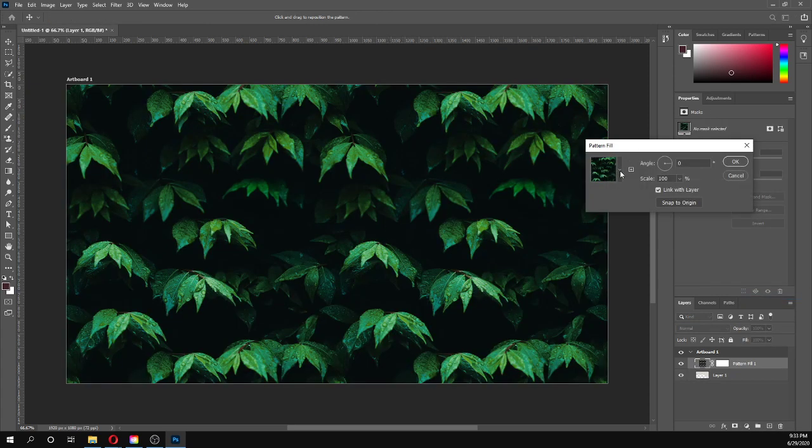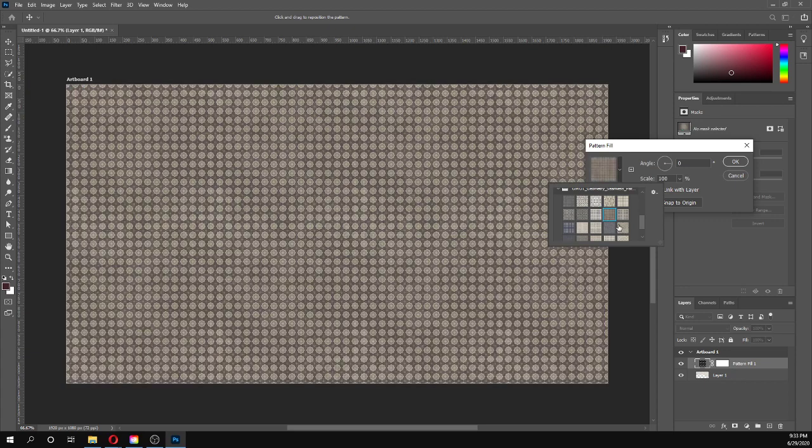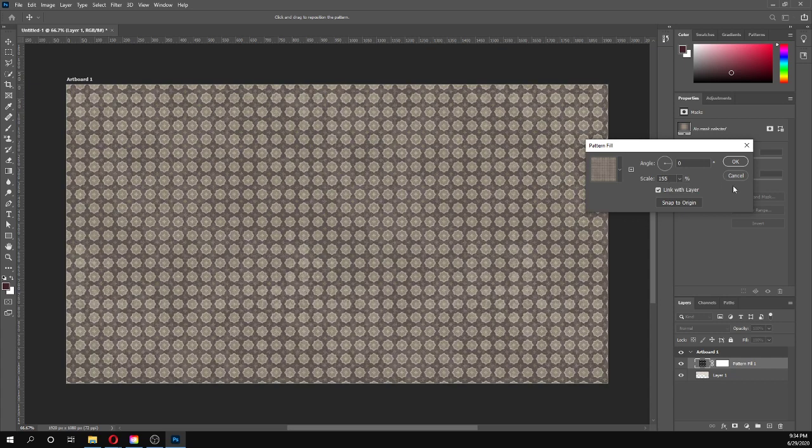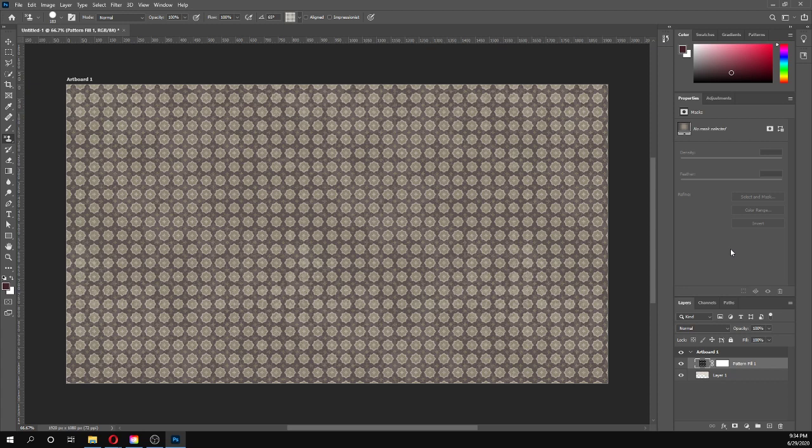So here we have the adjustment layer. We can go here, we can select the pattern, we can increase the size, we can reduce the size if we want, and we can click OK. So now you can see that was very easy, and you know that we can easily create some architectural drawings very easily here with the patterns.